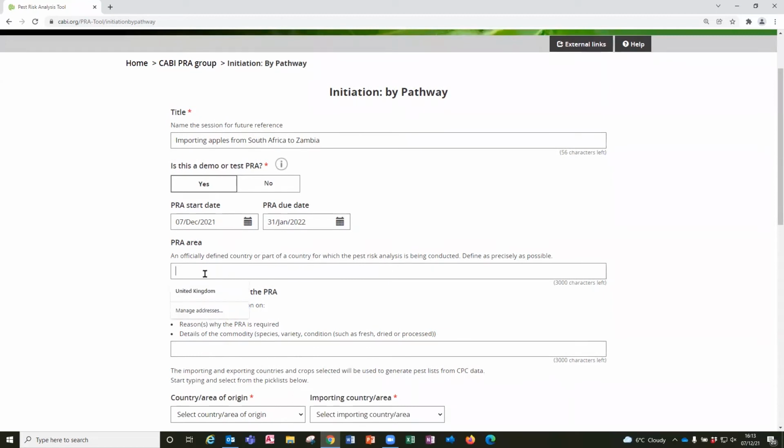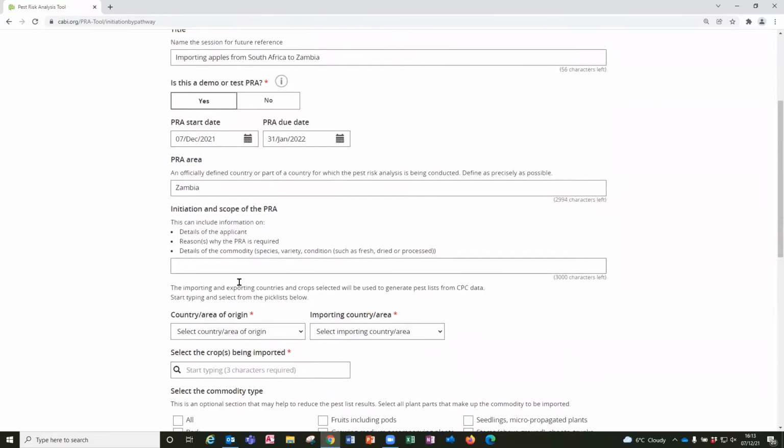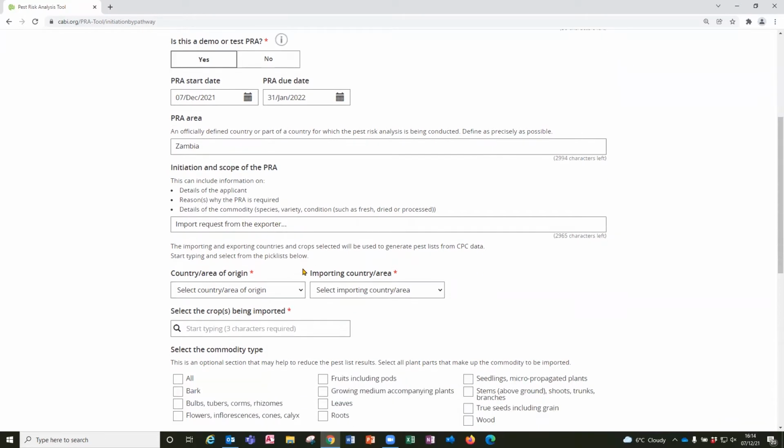You can enter information about the PRA area, so this may be just part of the country, or it may be the whole country, and also the reason for the PRA request. So this is going to be an import request. And I could fill in as many details as I have about the background to the request here.